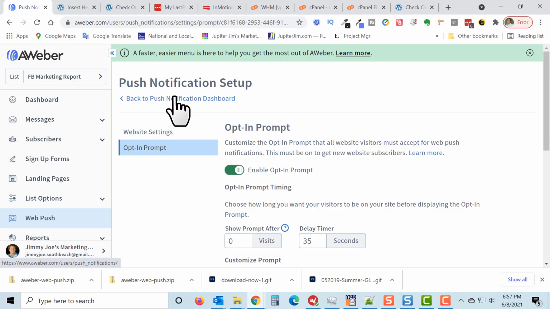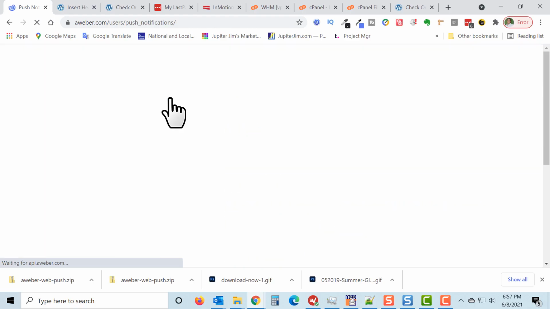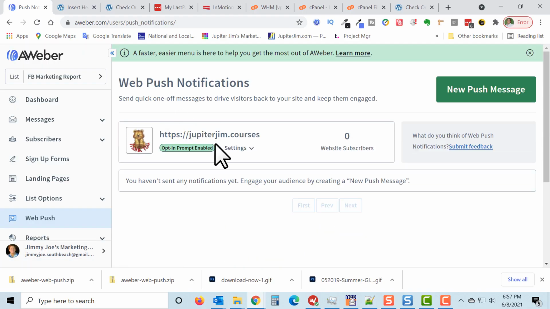We want to go here. You can click on web push here, or you can go back to the push notification dashboard. Either way. And once we're back here, we can create our new push message. You can do this as often as you want, but you don't want to overdo it. It's up to you, maybe once a week or whenever you have something really worthwhile sharing. It could be a blog post, a product you're promoting, or an affiliate product. You just don't want to overdo it.